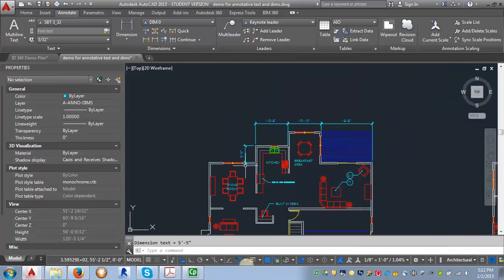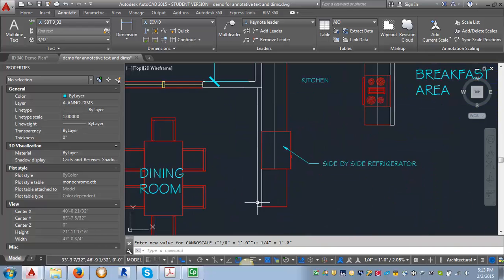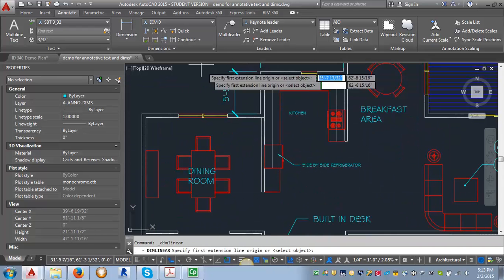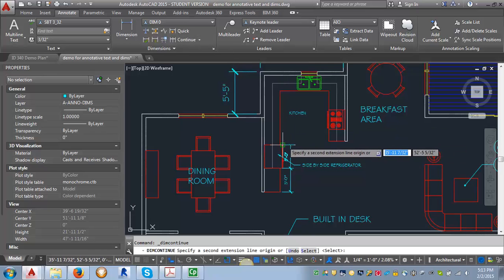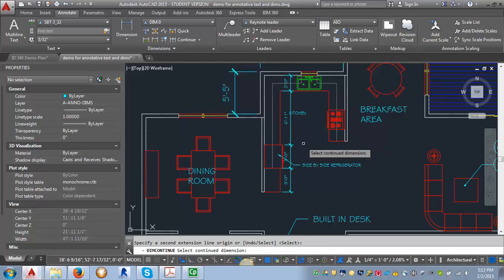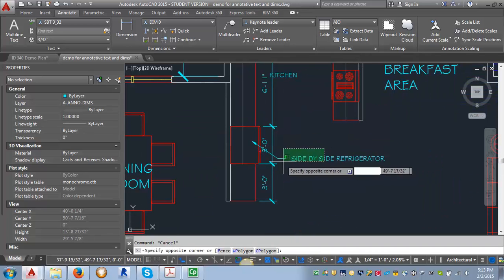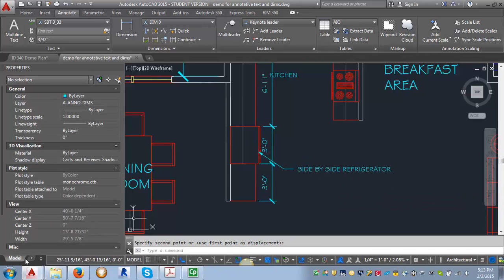Okay, so now what we want to do is put in some dimensions for the enlarged kitchen plan here. So we're going to switch our annotation scale from 1/8 of an inch to 1/4 of an inch. And we'll just put in a few dimensions here. Go back to my Continue here, and we'll just kind of go up. Okay, so now we've got enough dimensions here that we can see what's happening in our paper space.